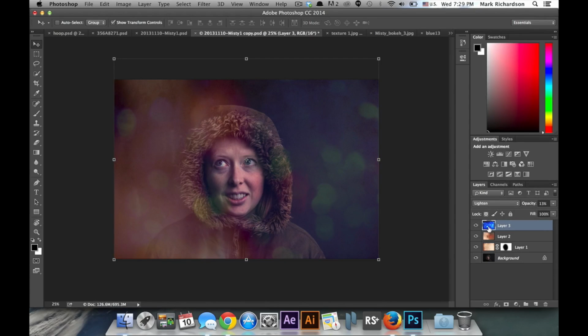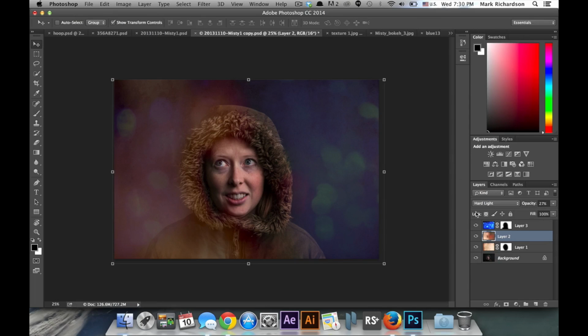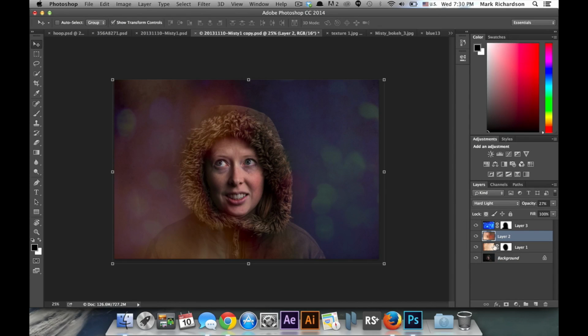So again here, I don't want the blue texture to be on the subject's face, so we'll create another layer mask and just paint out the areas where we don't want that effect to apply. Scale down the opacity on this middle layer as well. Something like that. And there you go, that starts to create kind of interesting dynamic effect that we didn't have in the original image. So there's the original, and then with the added textures.